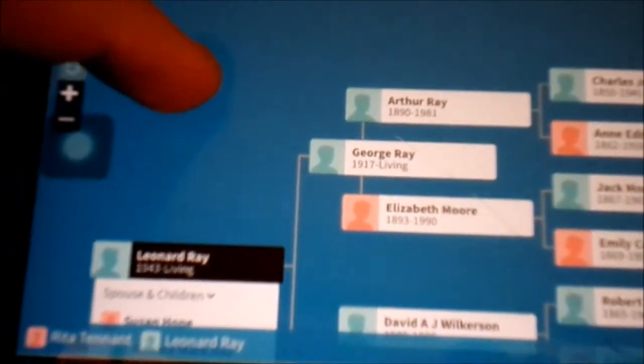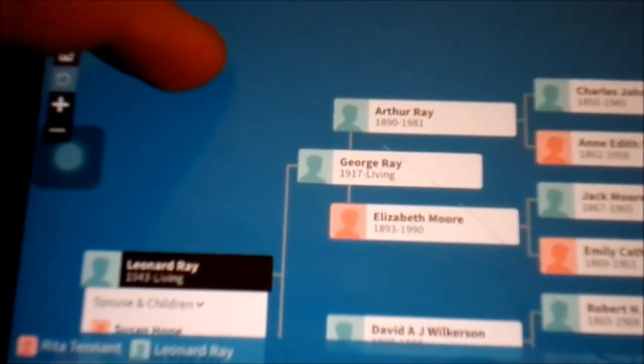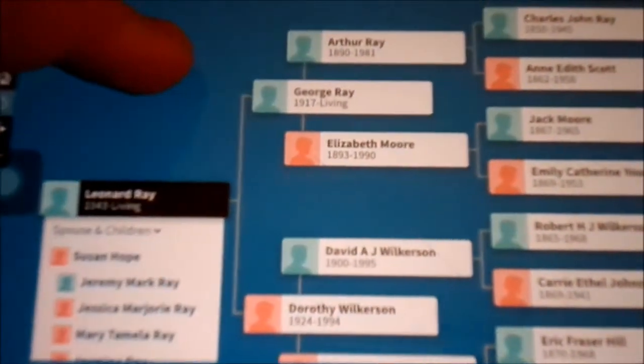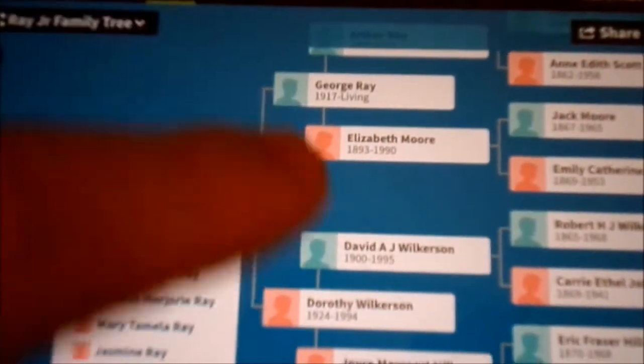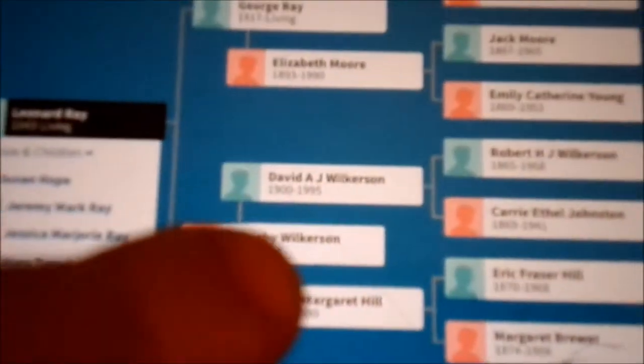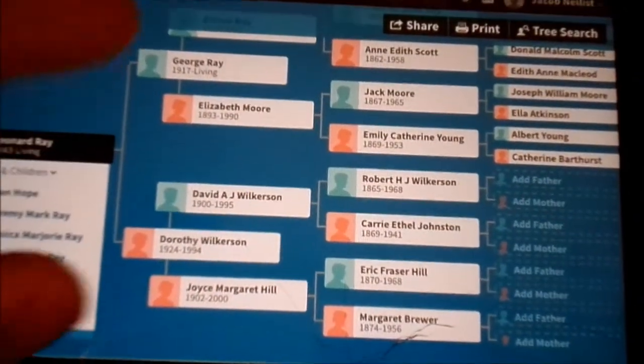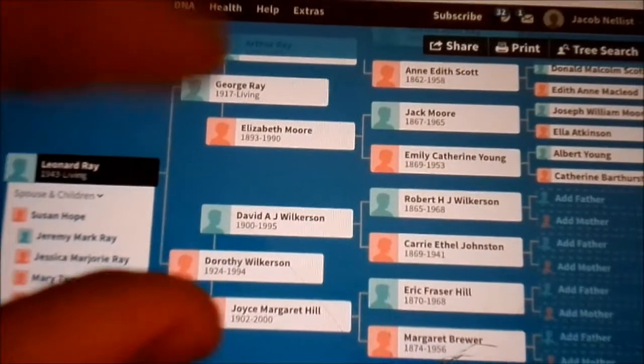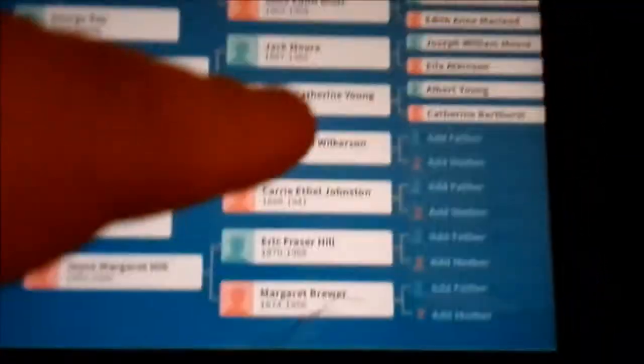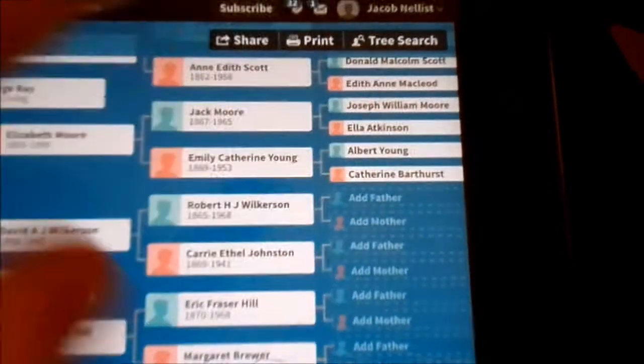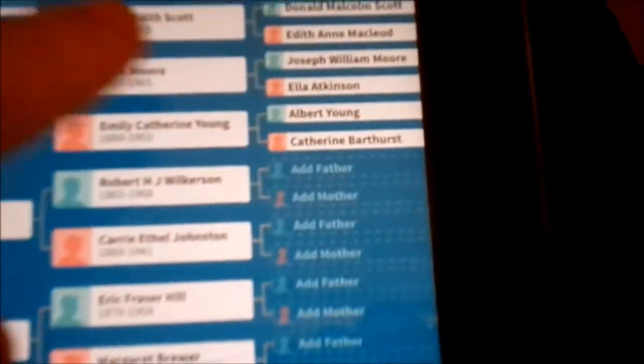Anyway, here we go. So a whole different view on here, folks, compared to the other version. Basically, Leonard Ray's name's on the left, and father's side on the top and mum's side on the bottom. It goes toward the person, parents, grandparents, great-grandparents, where my finger's pointing, and all these over here are meant to be great-grandparents.